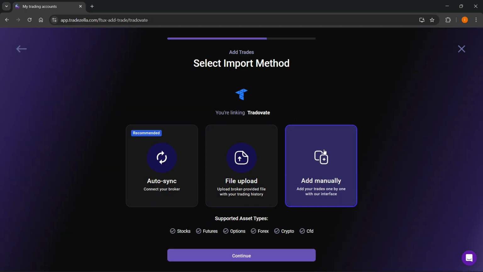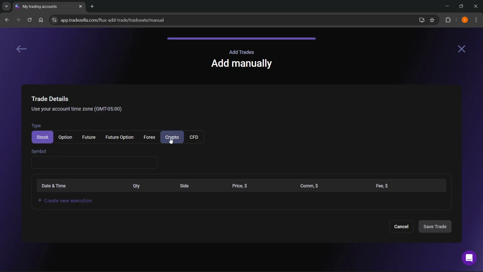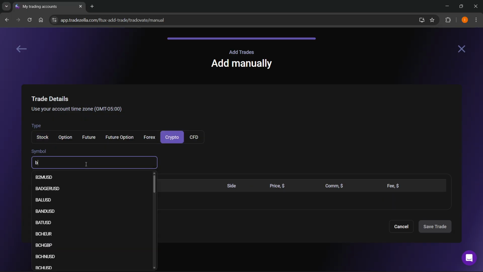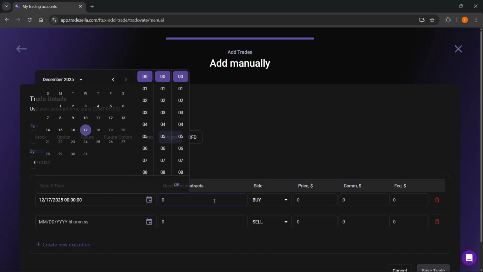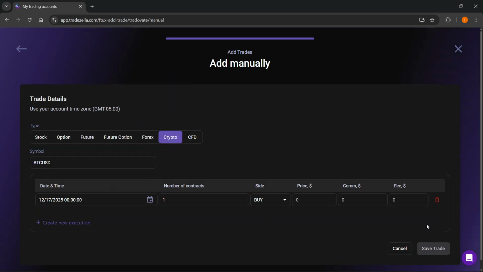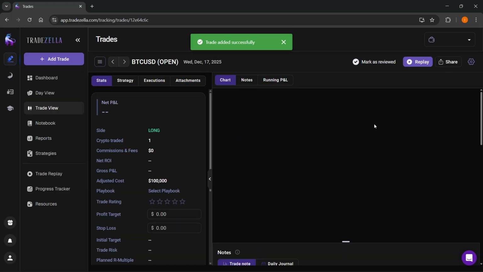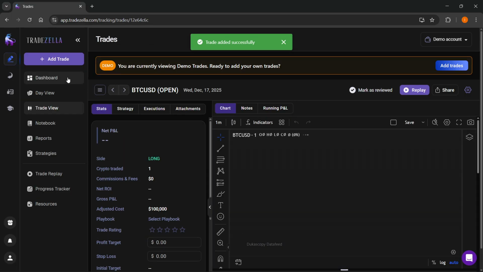Or you could also add manually, press continue. And in here, you can select the type you are actually trading, like crypto. And if I look for example, Bitcoin, there we go, Bitcoin USD. You can go and create a new execution, type in your details. I'm just going to type in something completely random over here. And you can go ahead and set the price, set the whatever here, and click on Save Trade. And that way you can also connect Tradovate to TradeZella.